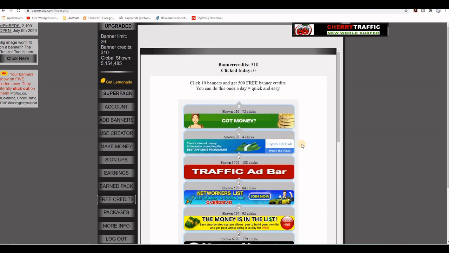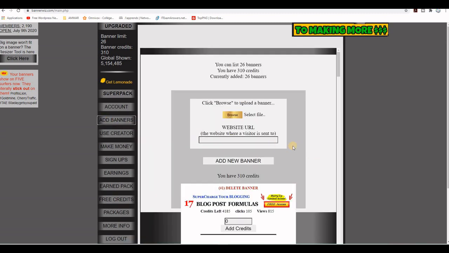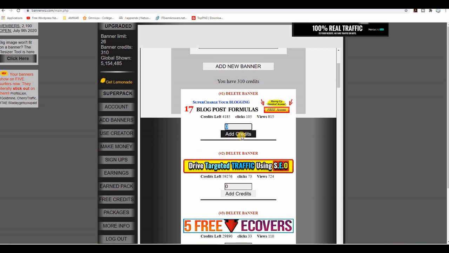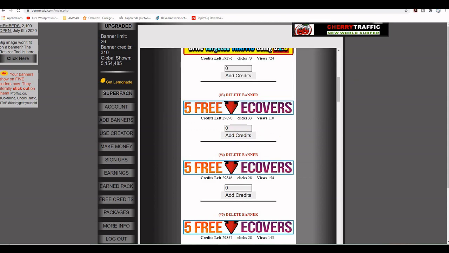So you will gather credits and then, don't forget, assign them to your banners by going to add banners, and then put the number of credits you have here and click add credits. Another great thing about this website is that you can change the banners anytime you want. So if I want to delete this banner, I just click here, delete the banner, and these credits here will go back to your account, and then if you add a different banner you can reassign them to that new banner.